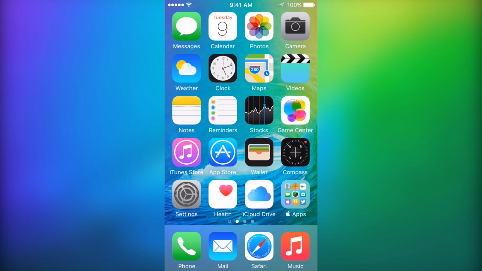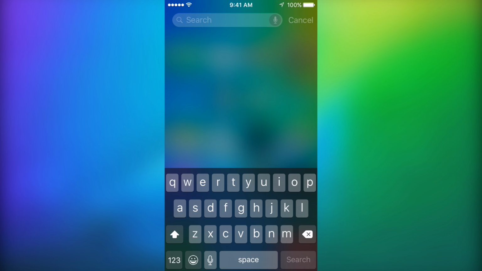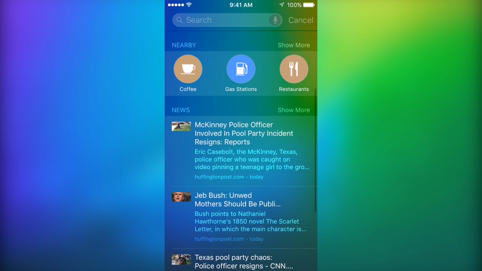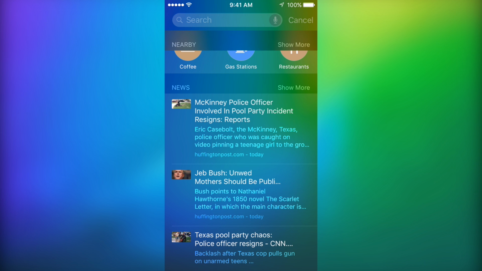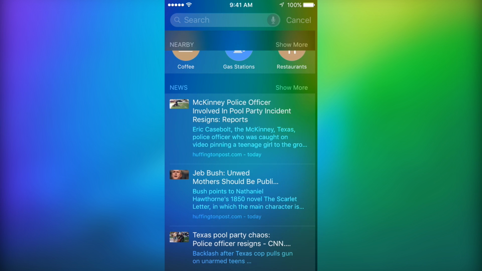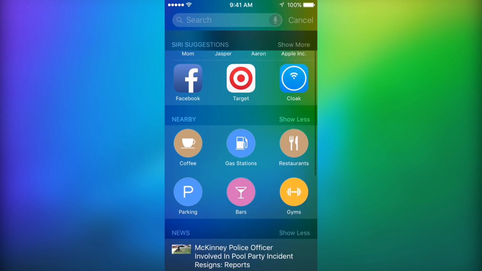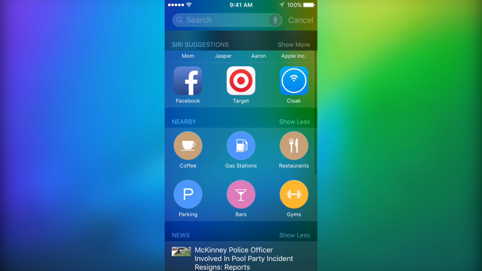And for Spotlight, you still get your original search by sliding down on any page, or you can swipe in from the left. You can get all your proactive features. And you can show more if you want. Show more, you get more stuff. And suggestions for the apps are the ones that are commonly used or just downloaded.